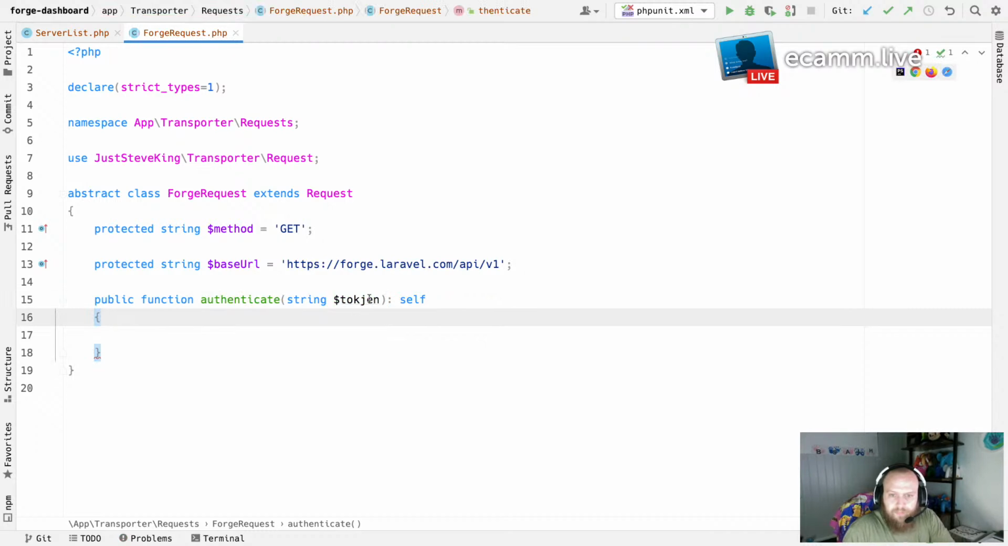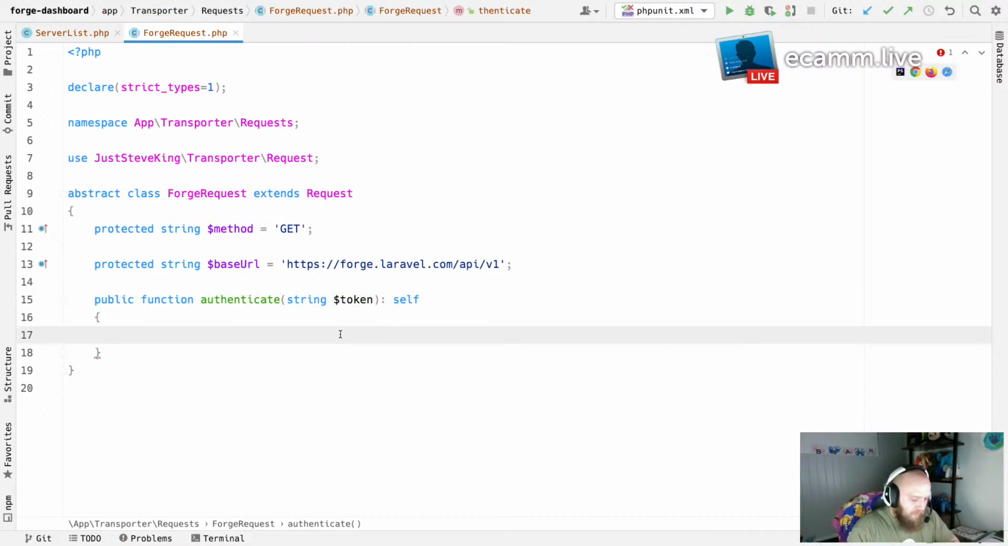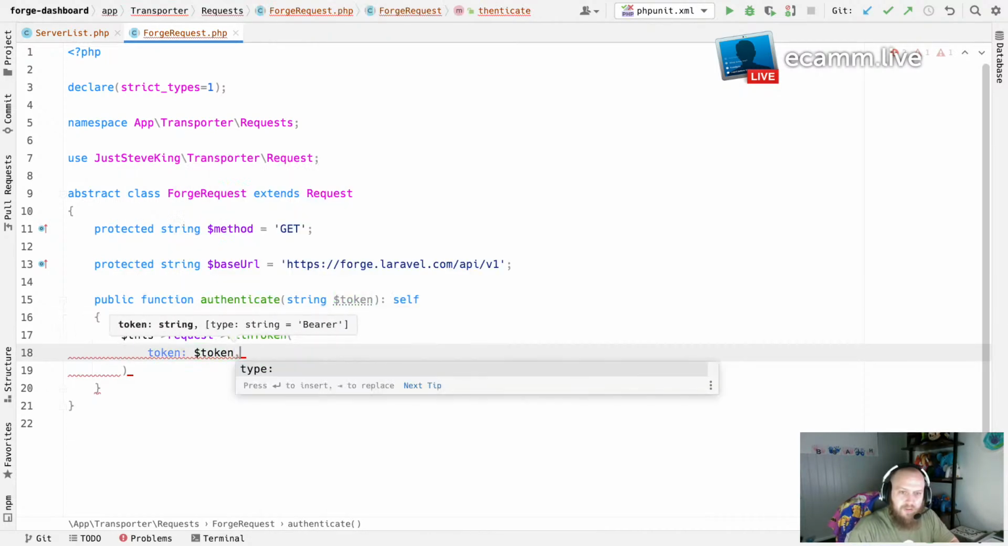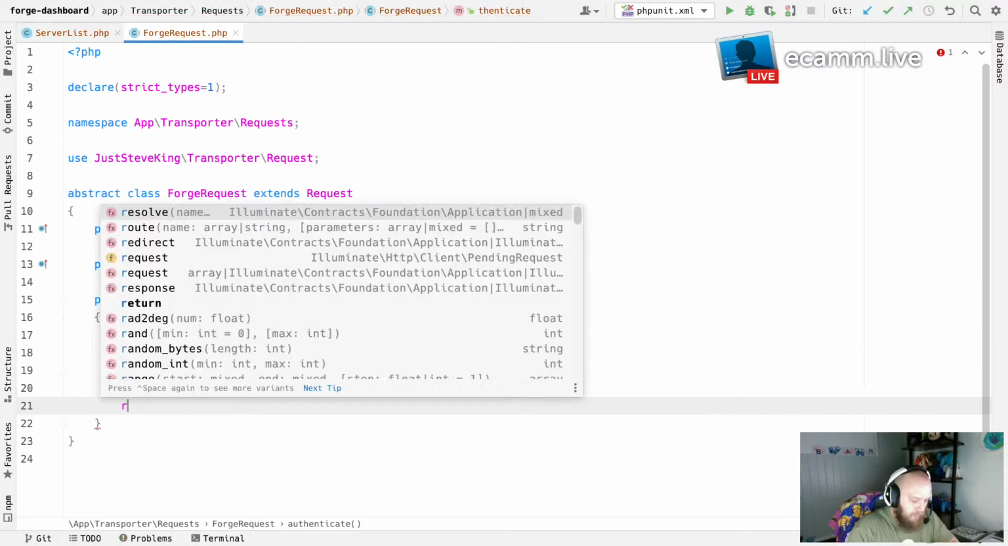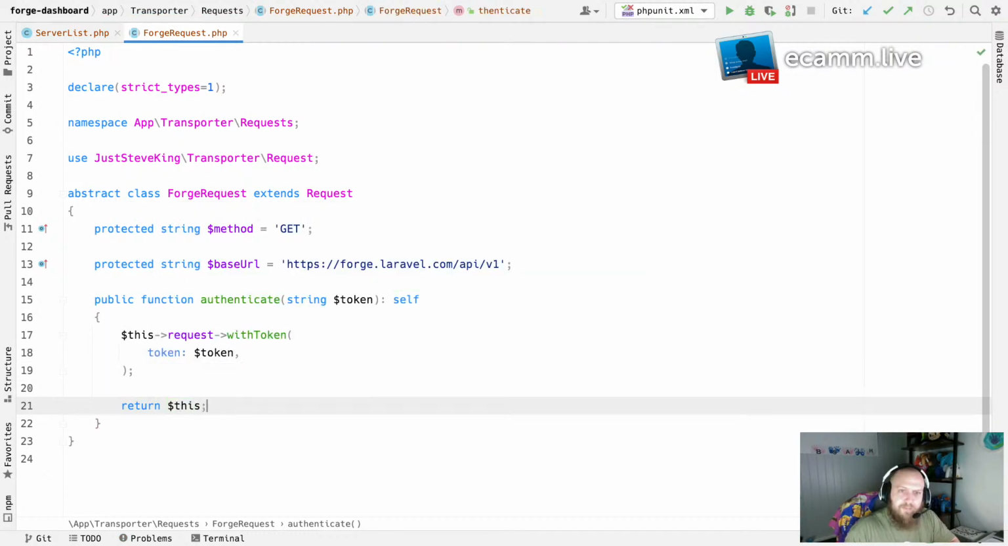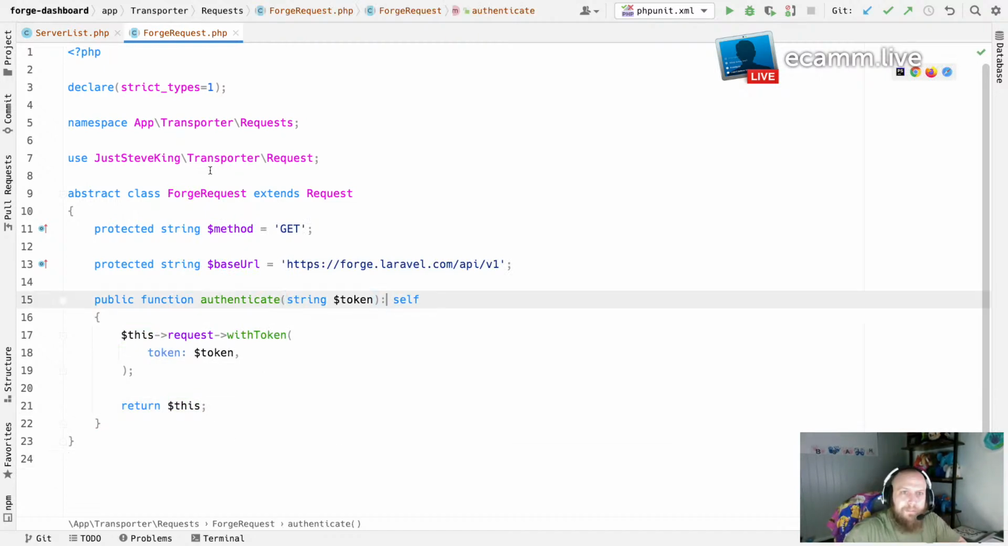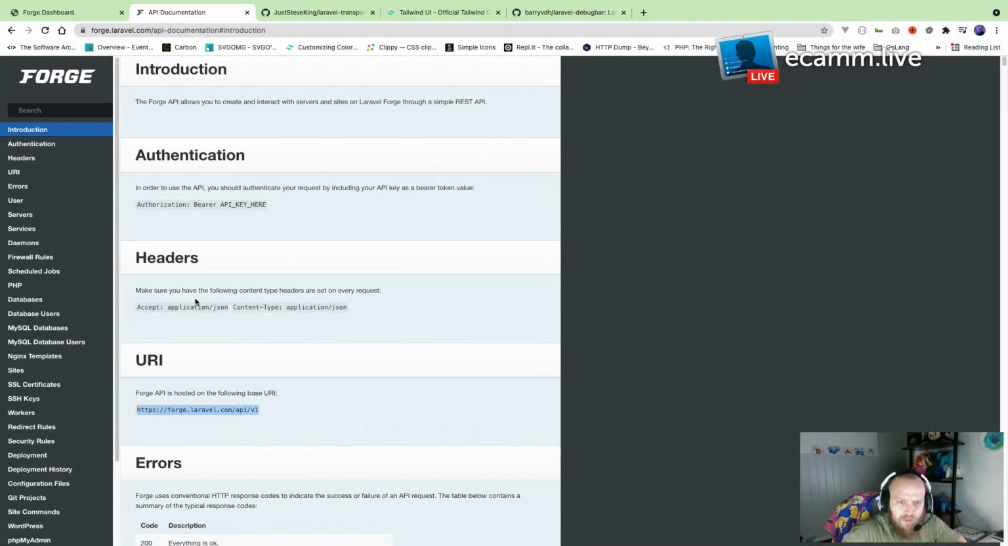Oh, token. So then I can go this request with token, and that's going to take the token as an argument. Don't need to pass a type, but I can return this, and that's basically what I need to do. There's my Forge request. Let's go back, look at the docs. Yep, that's all fine.